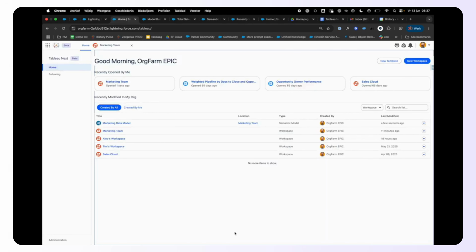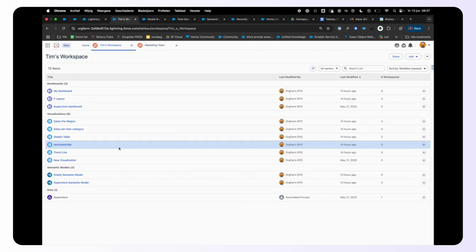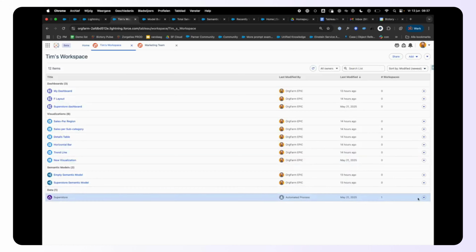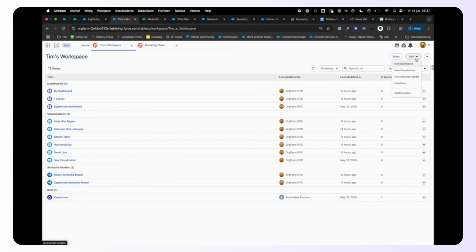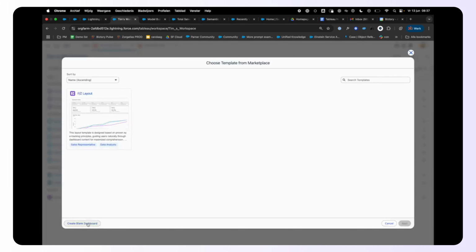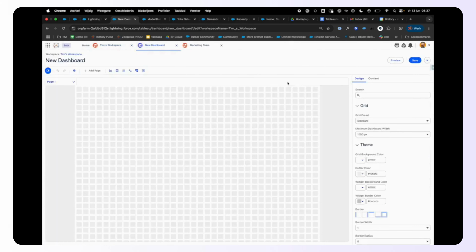To talk about the actual dashboarding in Tableau Next. Depending on my license, I can edit or create new dashboards. For example, I'm Tim, I'm in my own workspace, and I want to create a visual based on my data. So I'm going to click on New Dashboard. I'm going to select Create Blank Dashboard, and here I am. I'm going to give this the name Superstore Dashboard, and I can start doing my dashboarding.